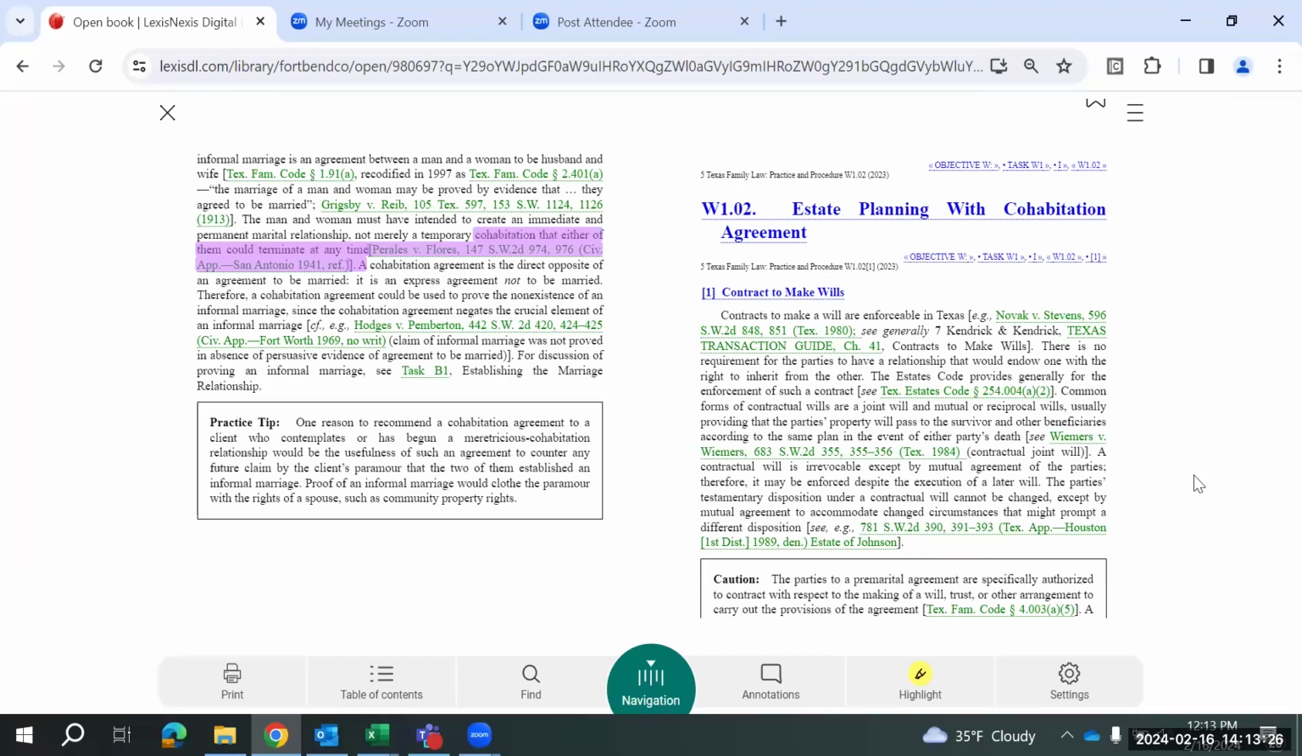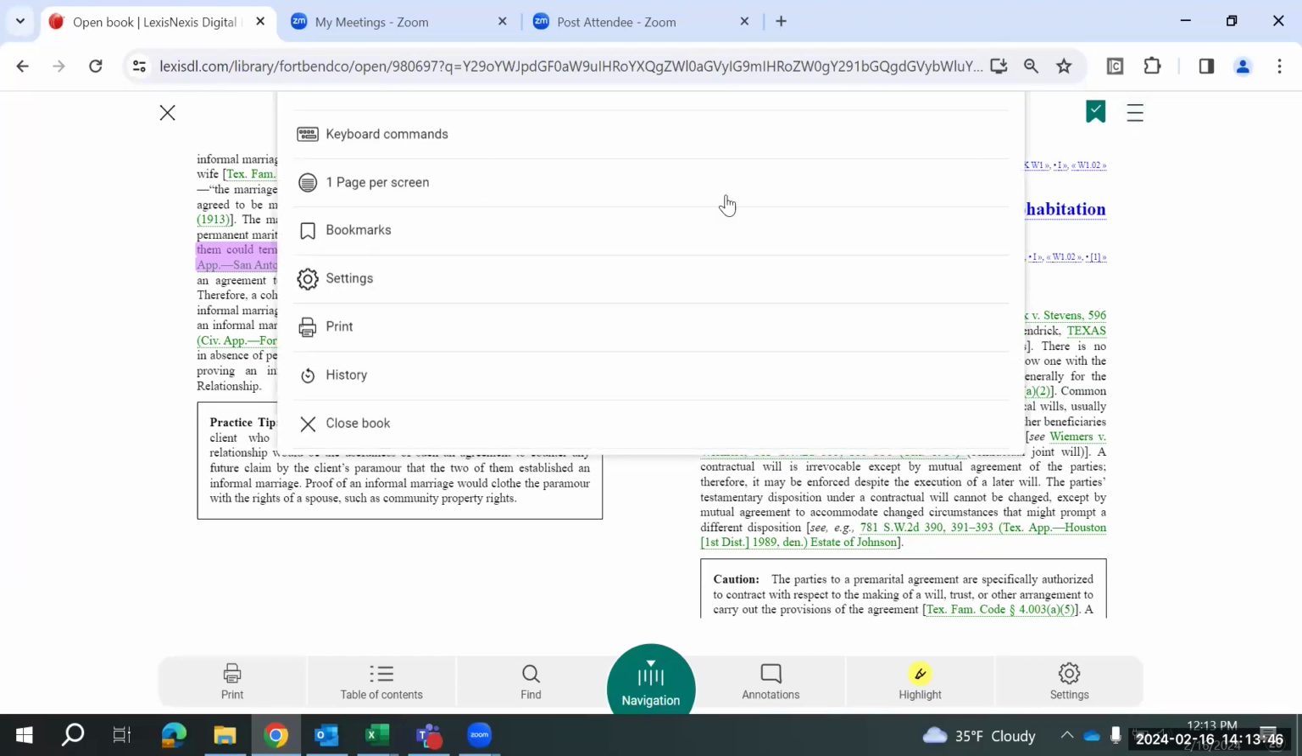Once you're in a volume, you're going to have access to a number of different options. It defaults to open in this 2-page view, almost like you had the book open on your desk. If you prefer a single page view, up in the top right-hand corner of your screen next to that bookmark icon, you'll also see these 3 lines. When you click on those, you'll have this 1 page per screen view. So if you prefer a single page view, you can change it.